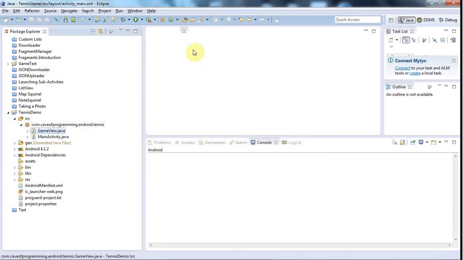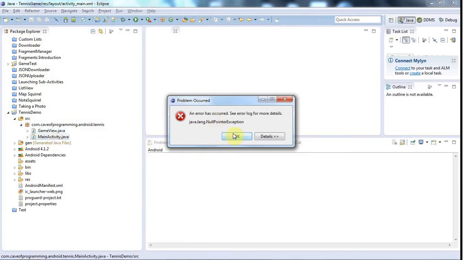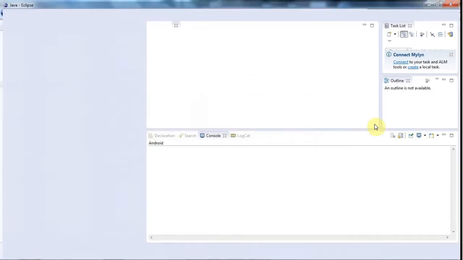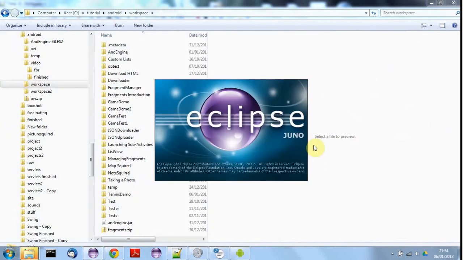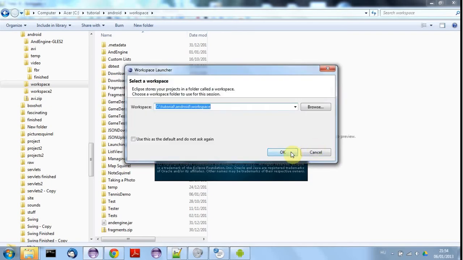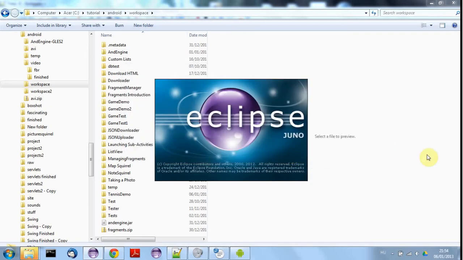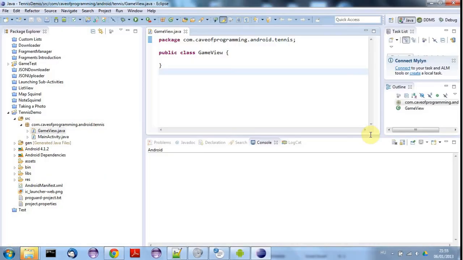So I'll click Finish, and I'm going to go to this GameView, and something's horribly wrong with Eclipse. So I'm just going to shut that down and restart it. Sometimes I find that this whole system seems to be a little bit buggy. I can go for ages and nothing's wrong with it, and then I start doing stuff and everything's wrong with it. So let's just restart this. Okay, I'm back, and restarting Eclipse seems to have sorted that out.